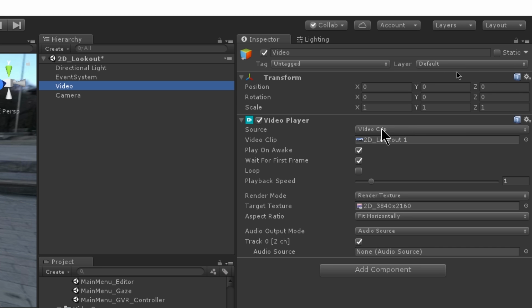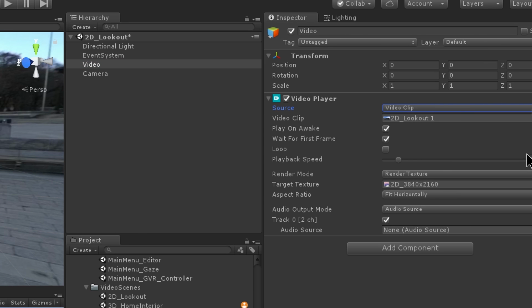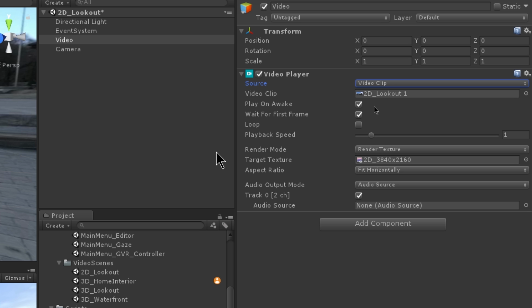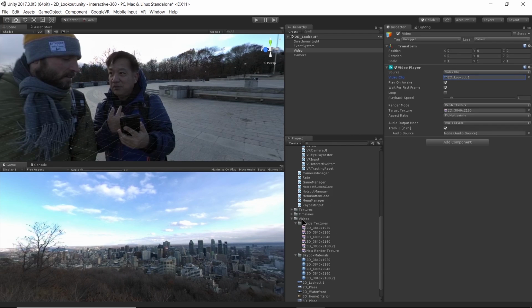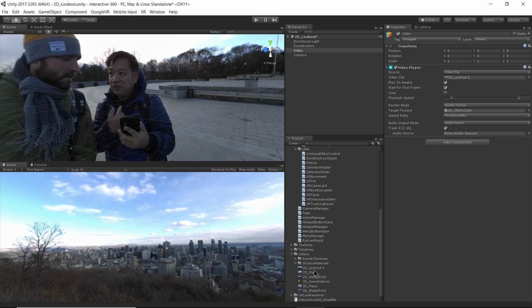Okay, so my video player component, it has a source field. And my source is going to be a video clip in this instance, because the clip that I want to play is located directly in my project. Now, I could also use a URL, and this becomes handy, especially with 360 videos or any videos that are really large. Because if you have a Unity project with like 10 different really large video files, it's going to be a very large download. Whereas if you're using this URL as the source, you can stream in the video clip as its URL. So the video clip that I'm using is 2D Lookout 1, and that's just located here in my project under the video folder.